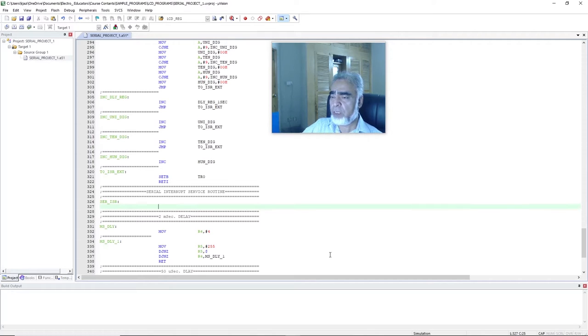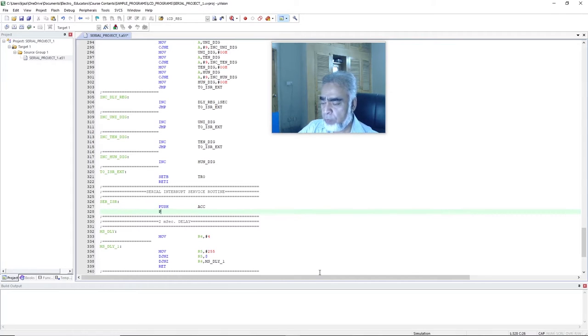So first in the serial interrupt service routine, we'll save the contents of the accumulator to the stack. So here we will write push ACC, that is push accumulator. We have saved the contents of the accumulator to the stack, and whenever our program returns from the serial interrupt service routine, we'll move the saved contents of the accumulator from the stack back to the accumulator. And on the next line, we will also save the contents of the program status word. So here we will write push PSW, that is program status word.